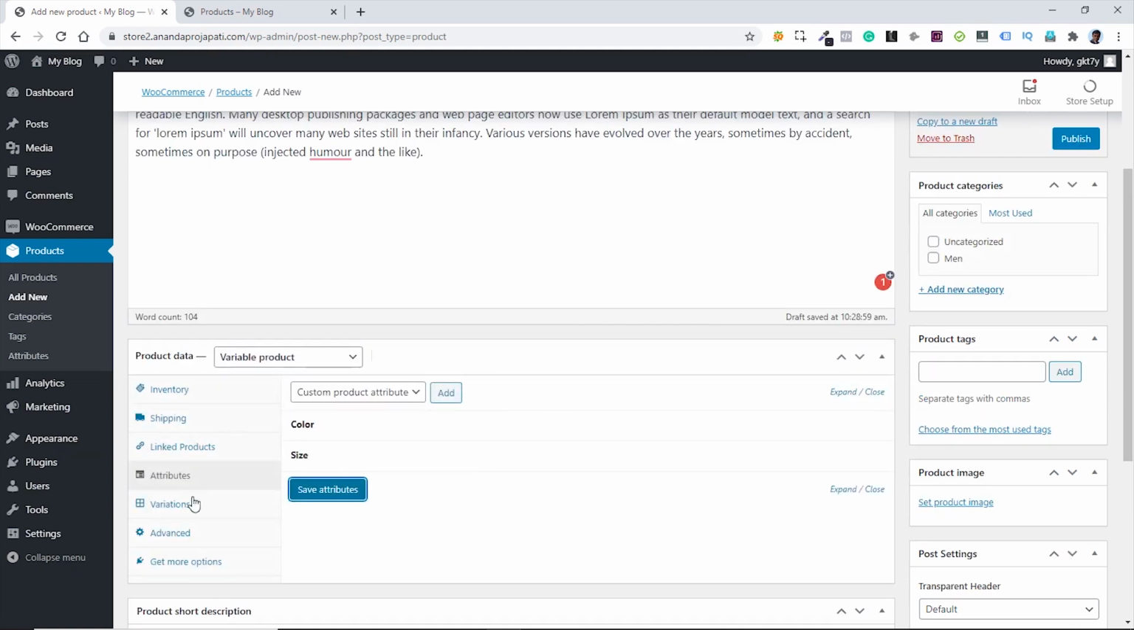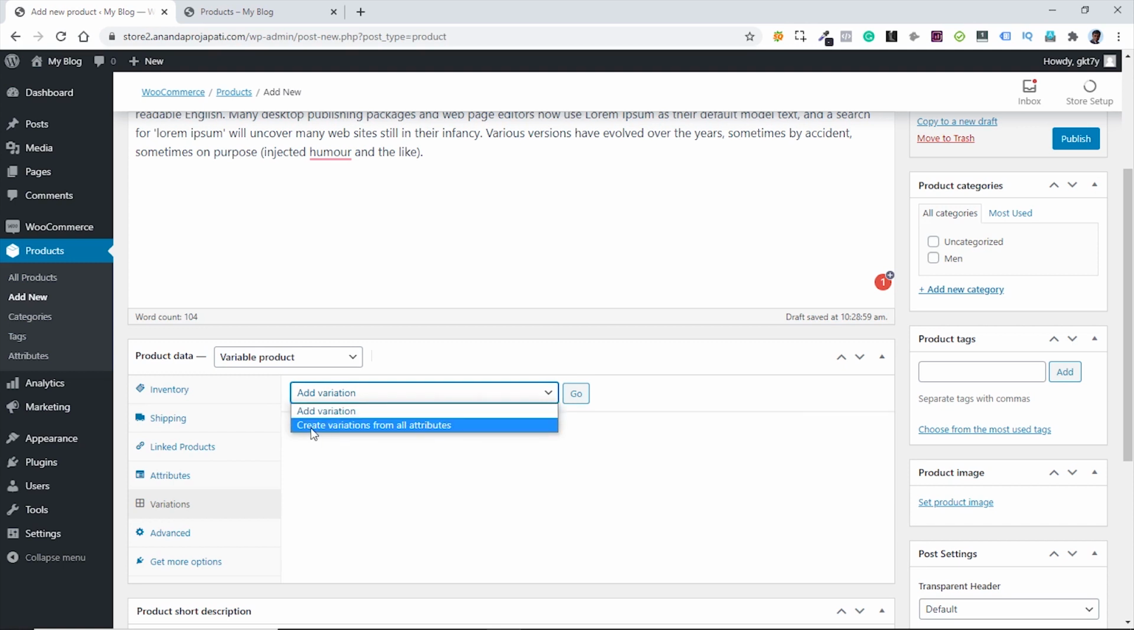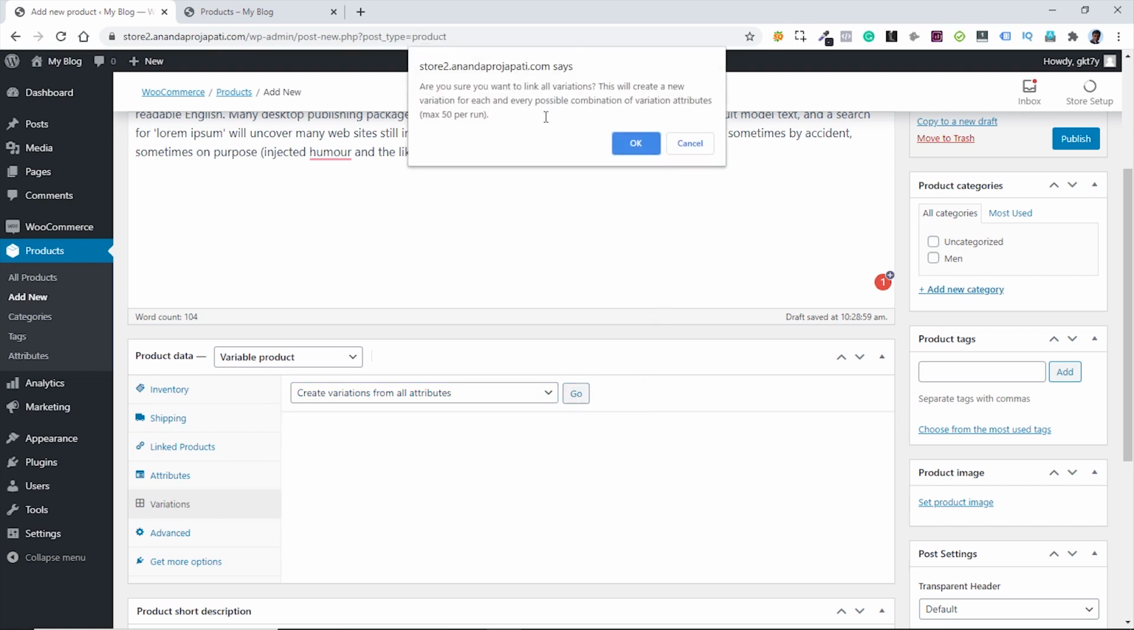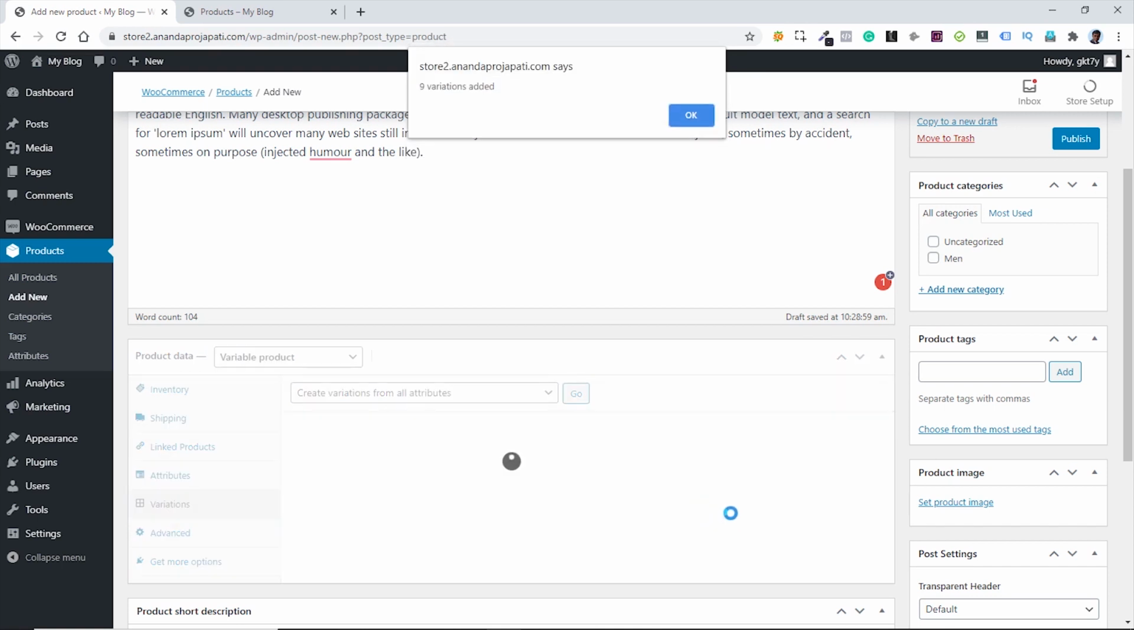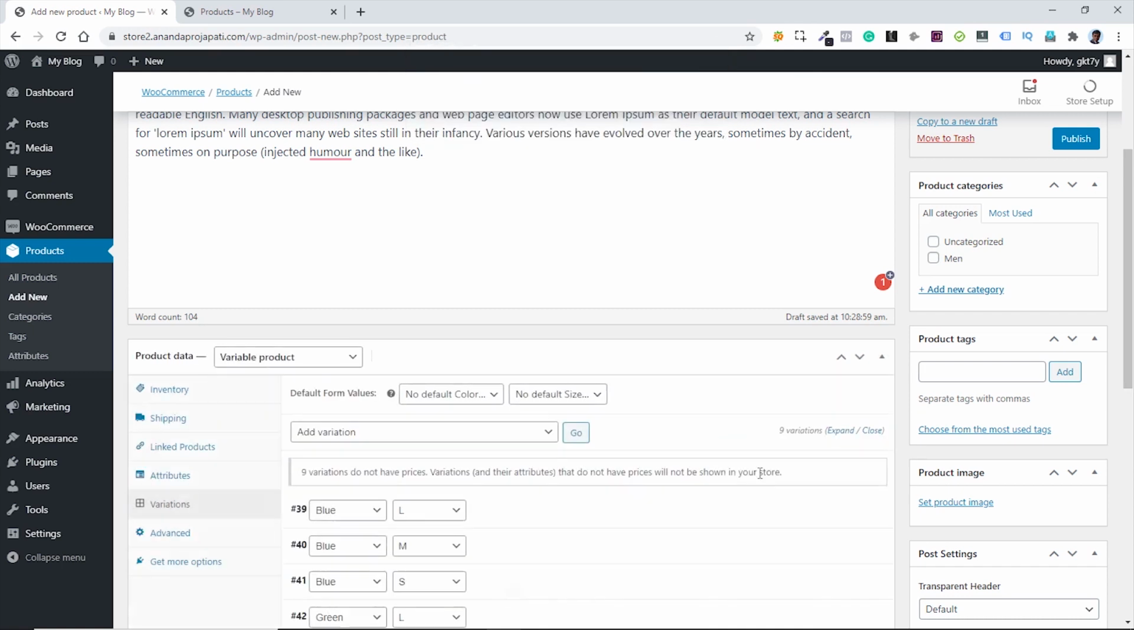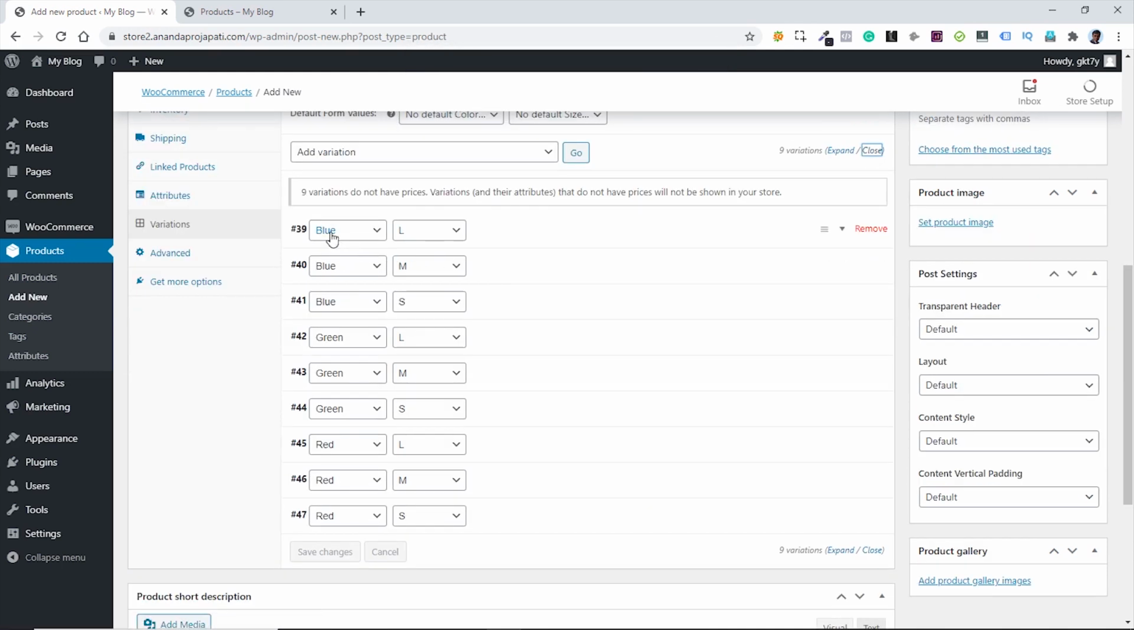Now let's go to variations. Click over here, add variation. Now we'll select this option, create variation from all attributes, and click on go. It says it will create multiple variation of the same product. You click OK. It says 9 variation added. Let's click OK. With different variation, we have 3 blue color, 3 green color, 3 red color with different sizes, large, medium, small.